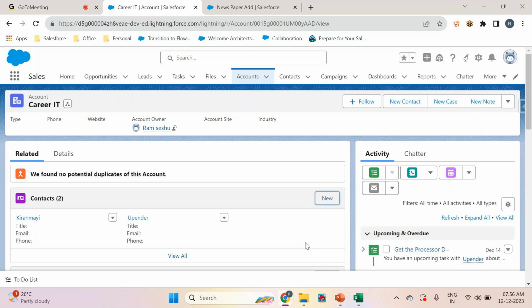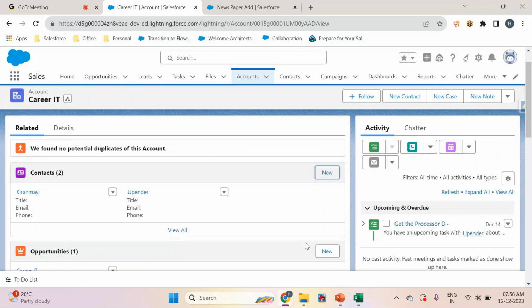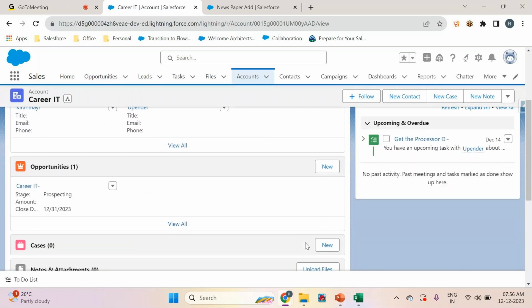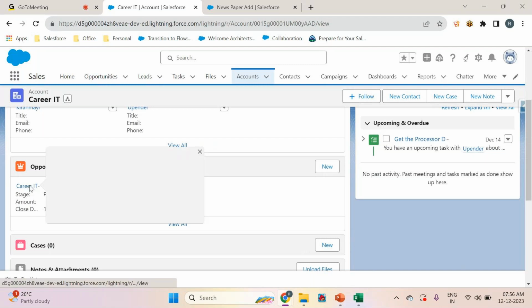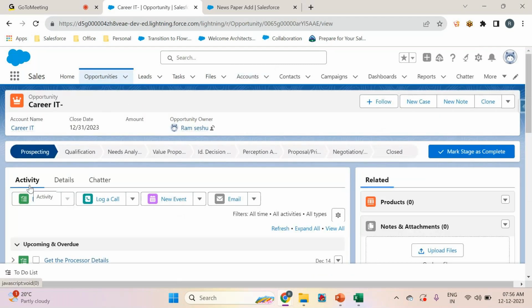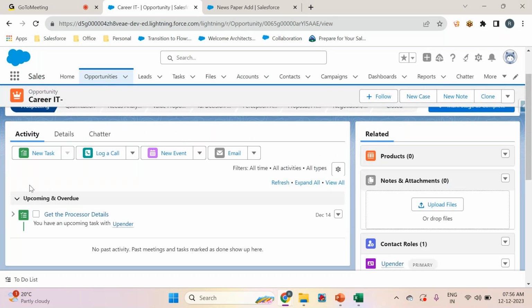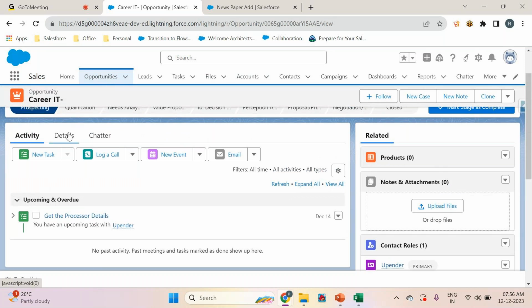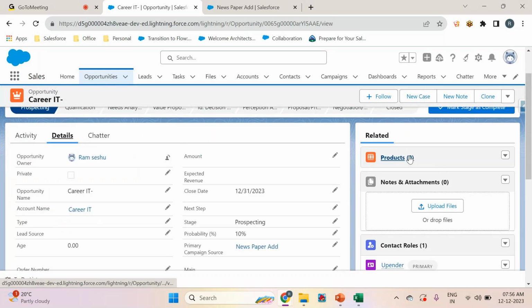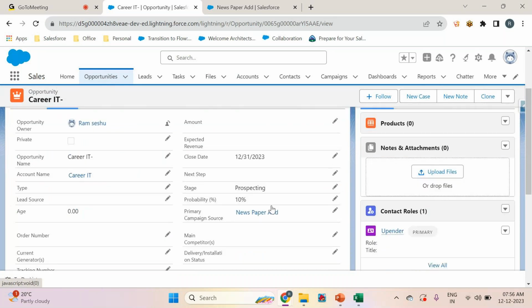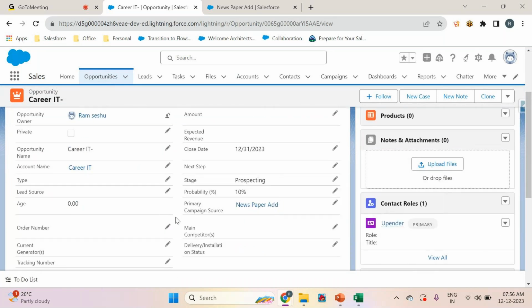But Ram, you're missing some good part, which is the transaction. That is where we'll capture in the opportunities. Right? When I open this Career IT opportunity record, this is where the amount details go: which product the user wants, how many products, details of the product, when it can be closed, what is the state of it. All these things will be captured over here.